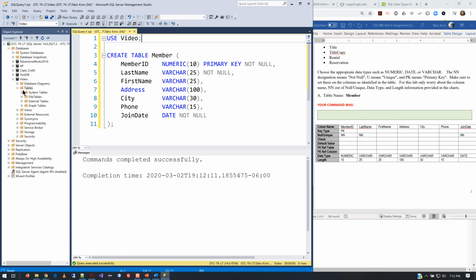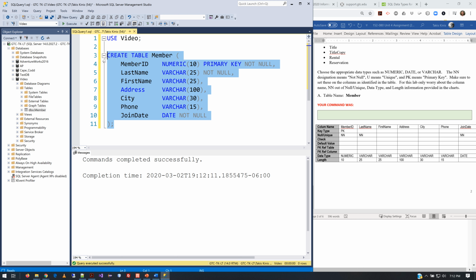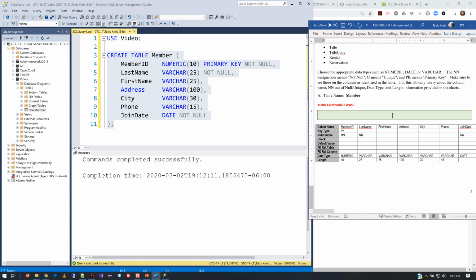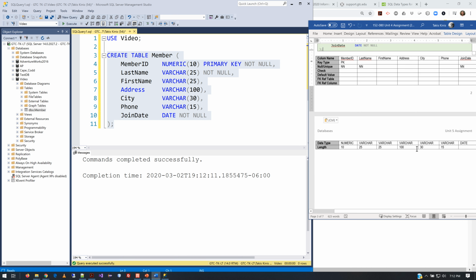Yeah, I went someplace else and I don't even want to know where. But I'm going to do a refresh here, and now I'm hoping. There we go. There's our table. So let that be a valuable lesson to you. All right. I'm going to copy this command here, and then I'm going to paste it into this command area here. So this is the procedure for working, folks. Okay. Let's move on to the next one.